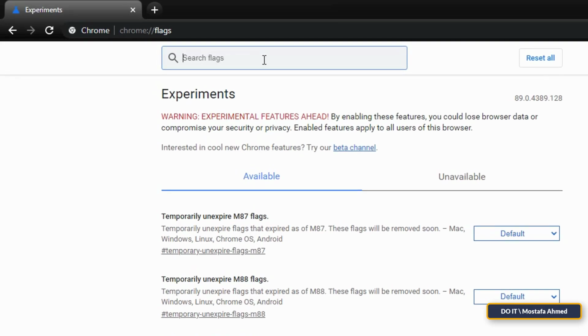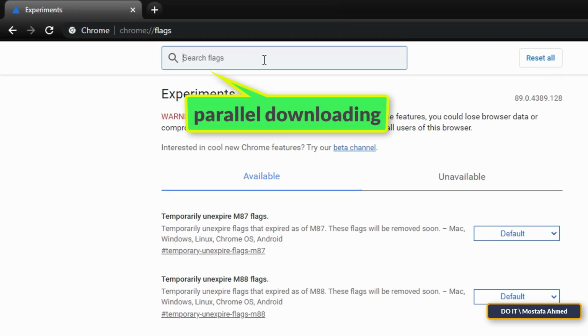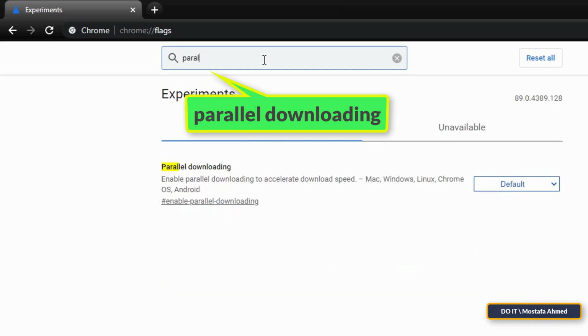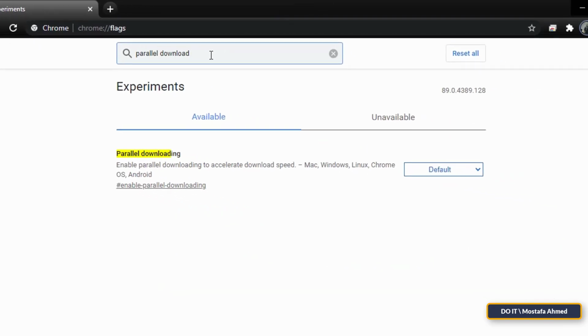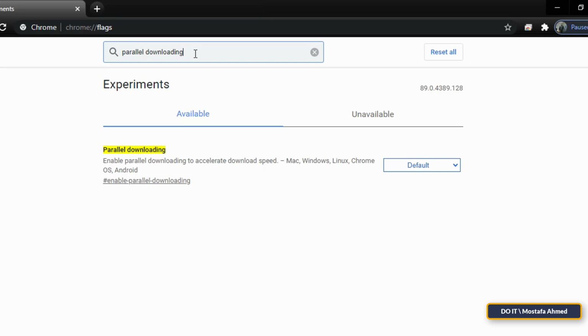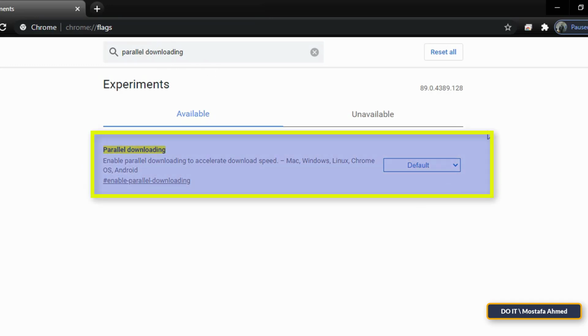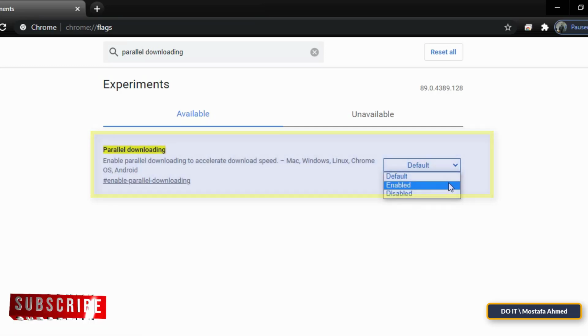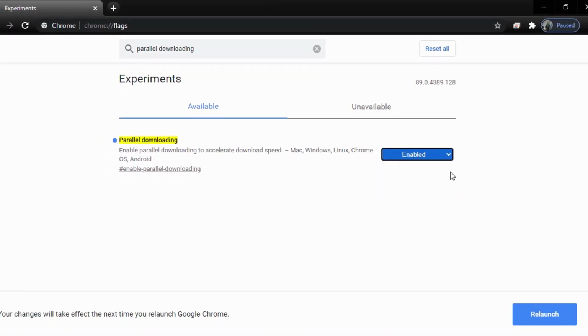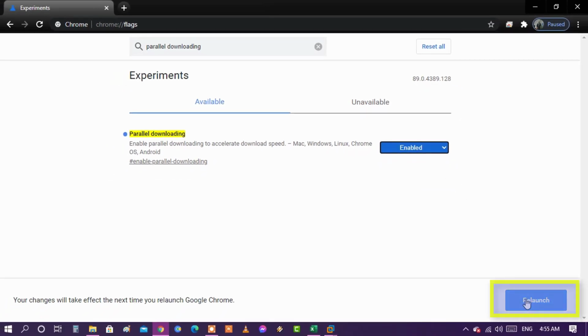In the search box, type parallel downloading. Now, change the value of the highlighted option to enabled, so you can use this flag, and it helps you in downloading speed. Then click on the relaunch button, to restart your Chrome. Check internet speed by downloading a file, and notice the difference.